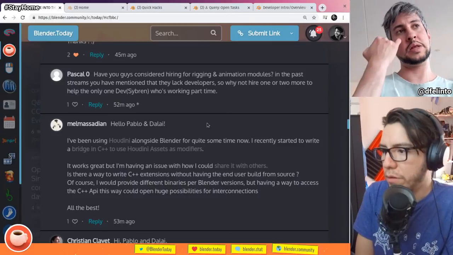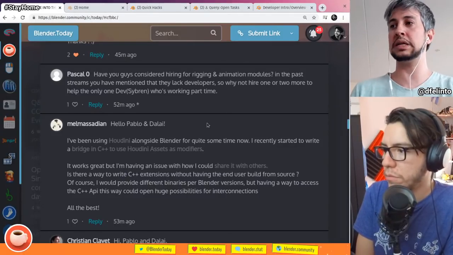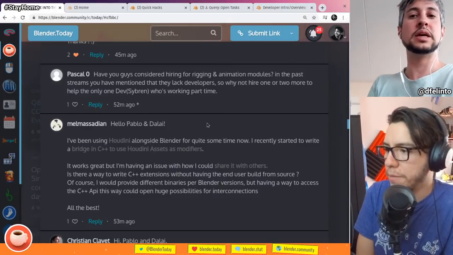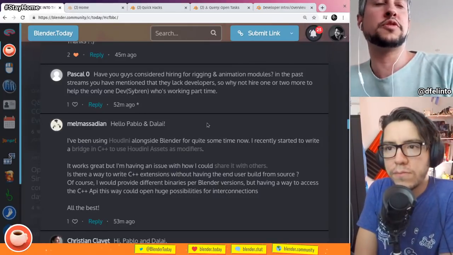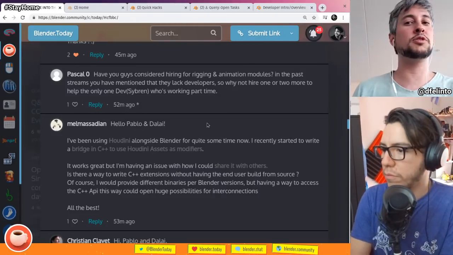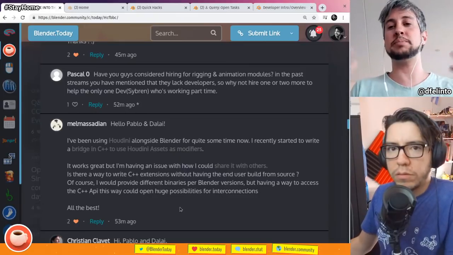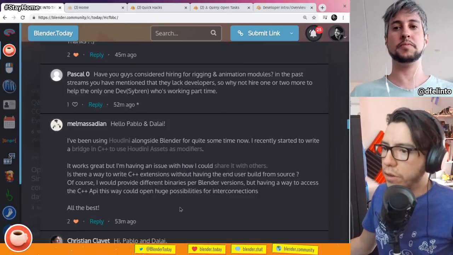No, there's not. At the moment, there's no way to have a C++ based plugin in Blender, C++ plugins that change Blender. For instance, what they want is to create a modifier in a way that they can just share the modifier as a plugin. They can't at the moment. No, not at the moment.